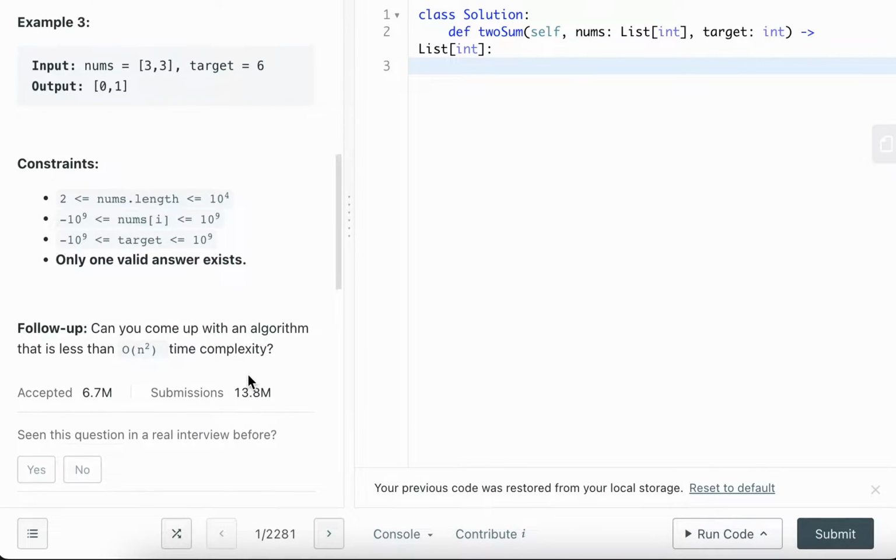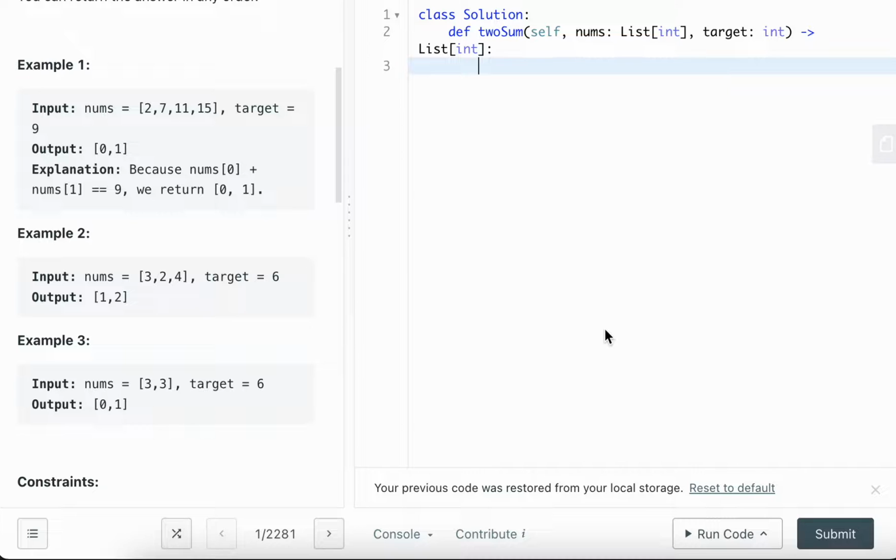So I'm not going to talk about how to brute force it. Basically, you want to add up two numbers, from 2, 7, 11, 5, and 15, and then you continue to check this number with this number, and this number with this number, and 2 with 15, and then you calculate 7 with 11 and 7 with 15, which is really inefficient.